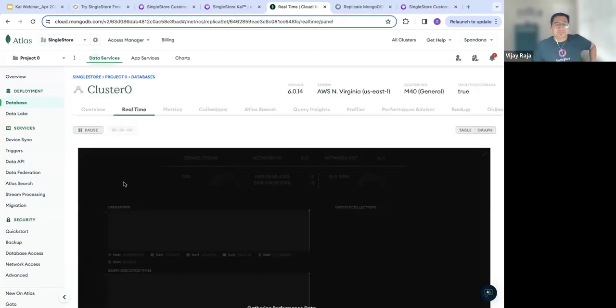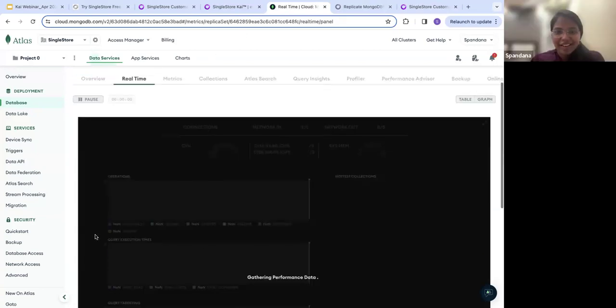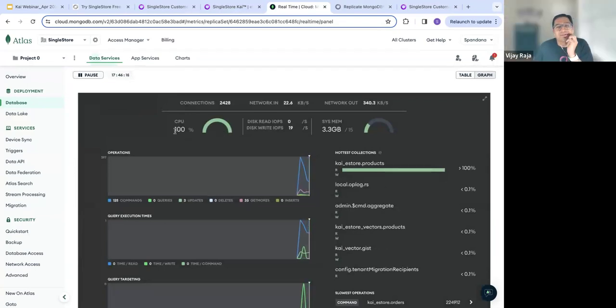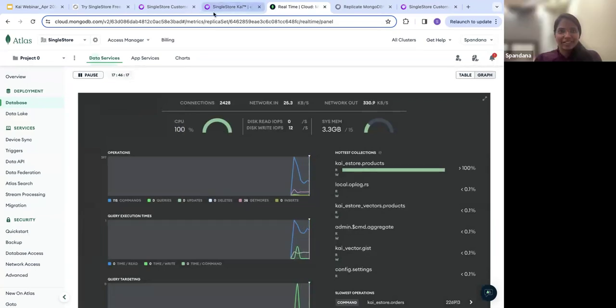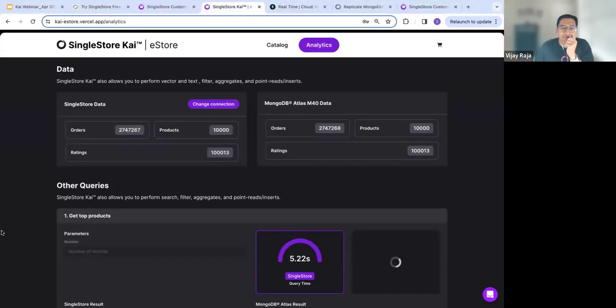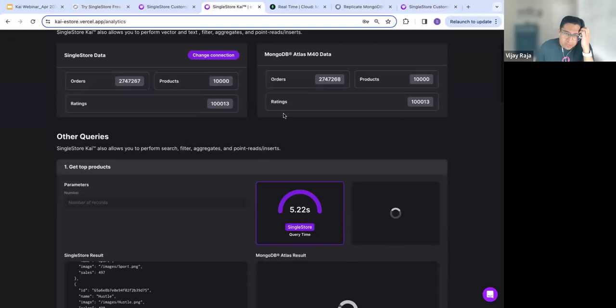Yes. I'm just wondering, it already hit its maximum just to run a simple query. Did you get a timeout? Yeah, I think CPU is already at 100%. That's why it's taking an even longer time. Wow. Okay.